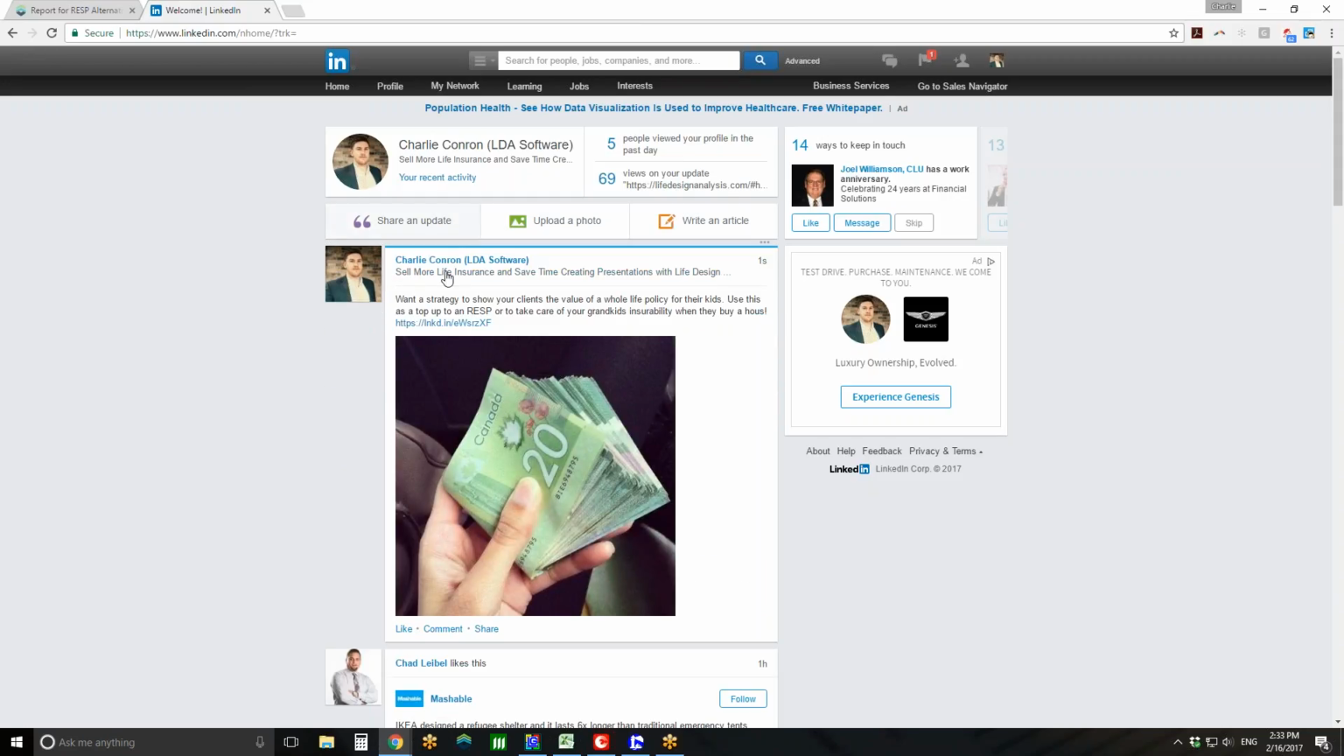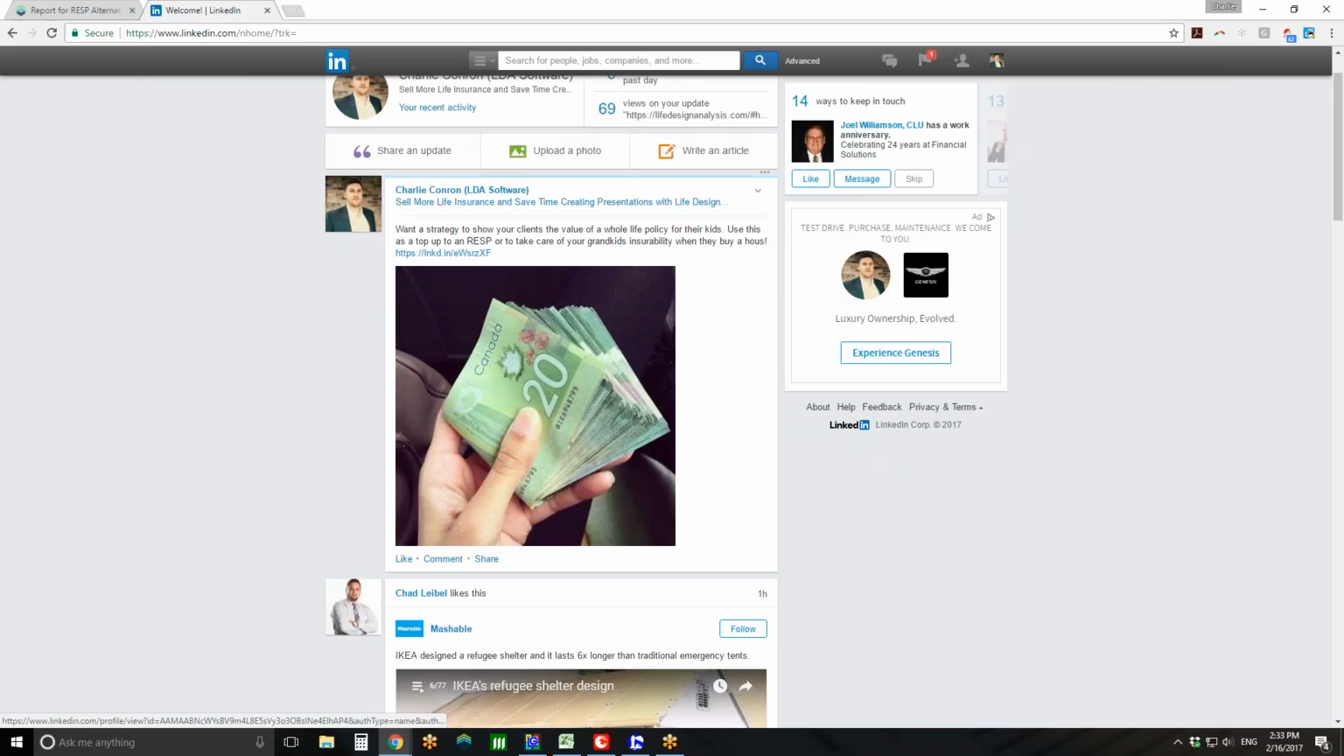And what you can see is that on social media, people are going to see: want a strategy to show your clients the value of whole life policies for their kids? Use this as a top-up to RESP or to take care of your grandkids' insurability when they buy a house. I'm going to put the E in there later. But what's going to happen is all your prospects on social media and all of those inbound channels, and I'd also probably put in a call to action that says, get in touch with me for your own personal review.